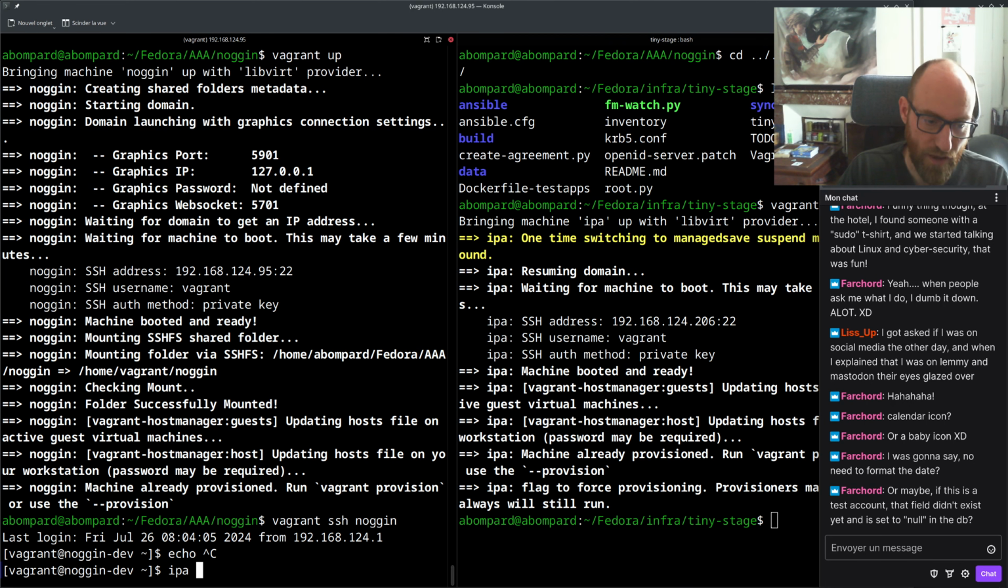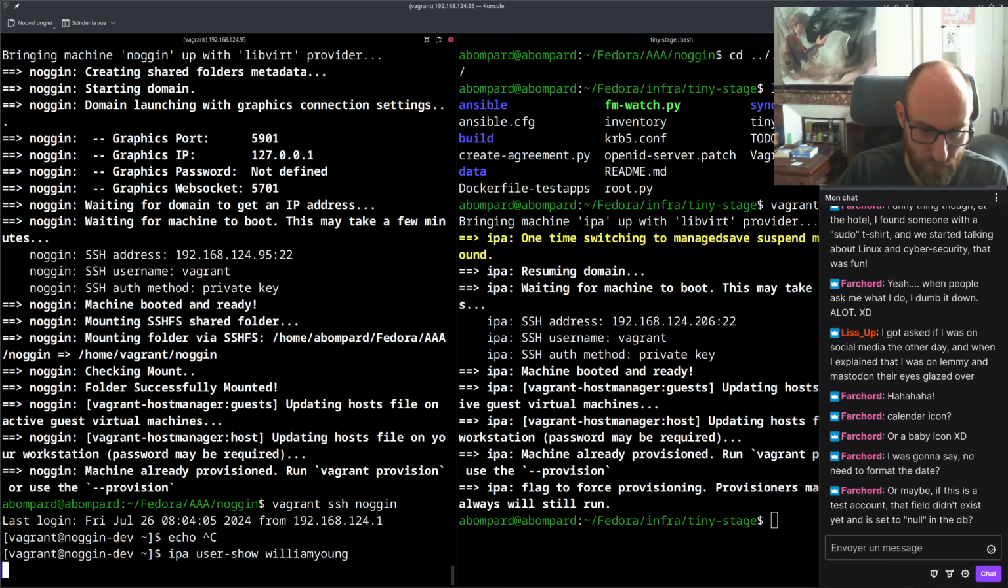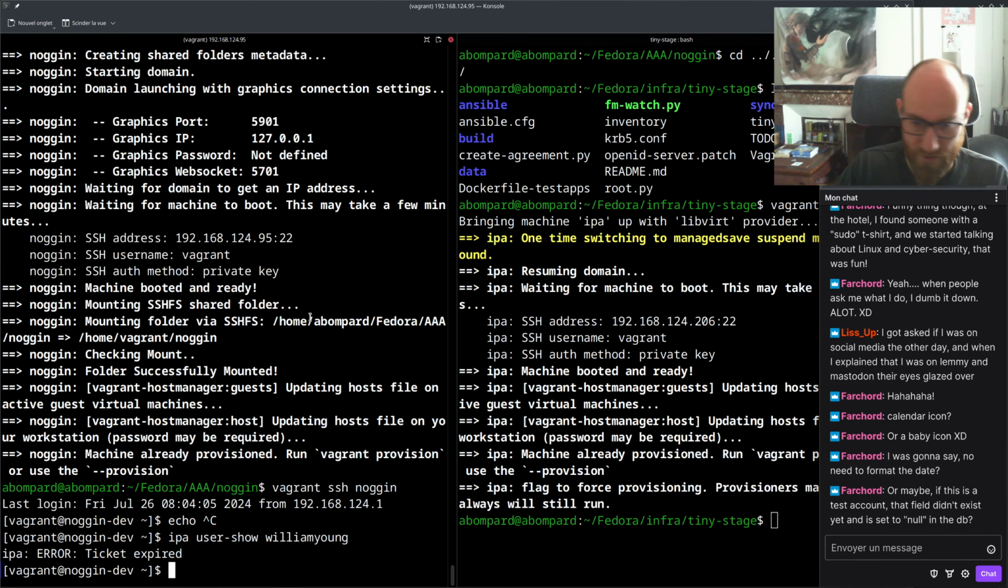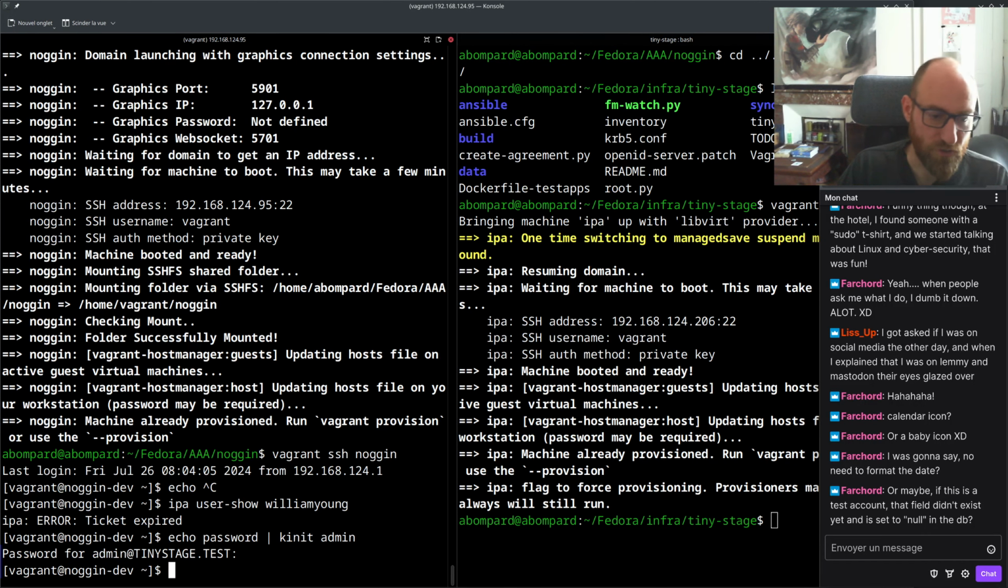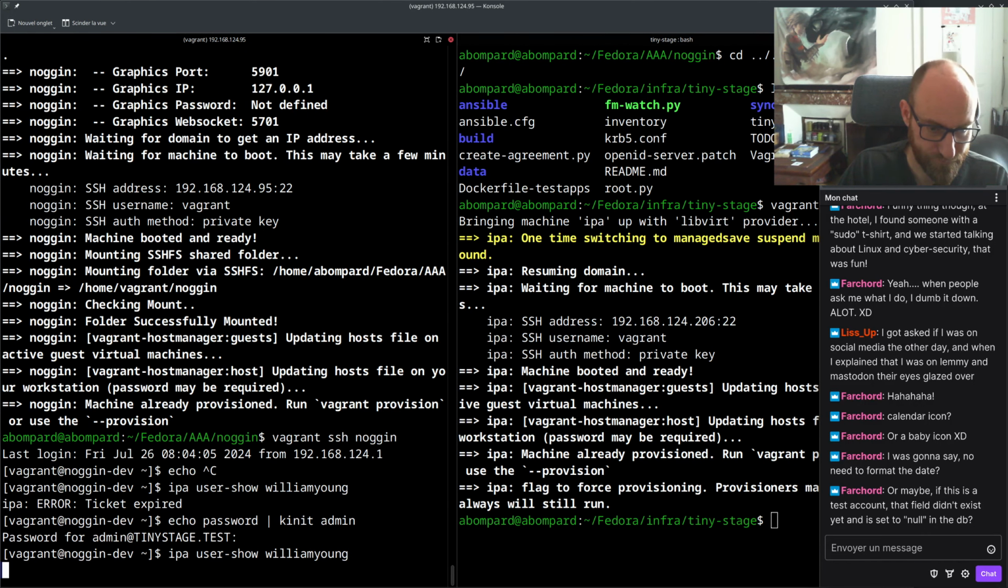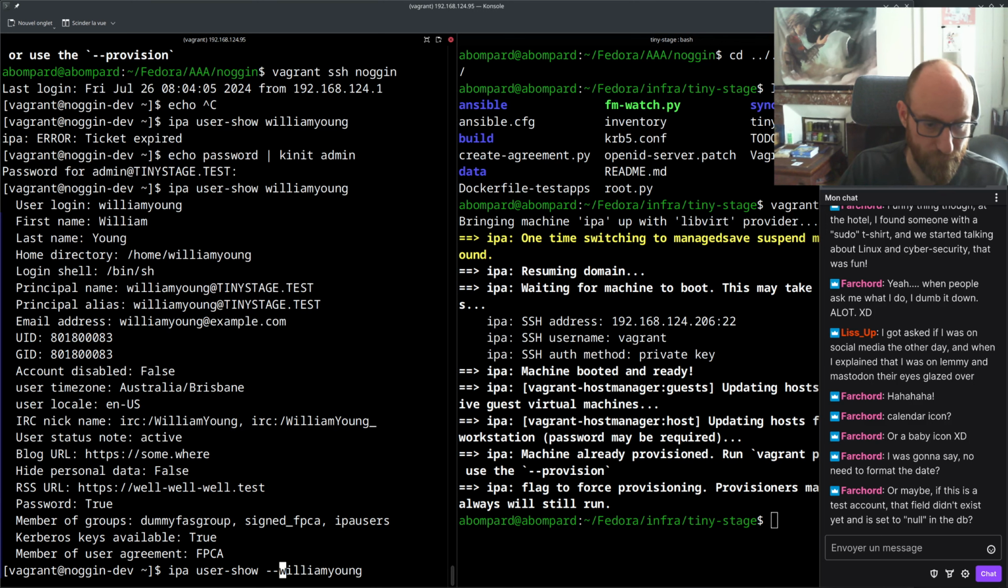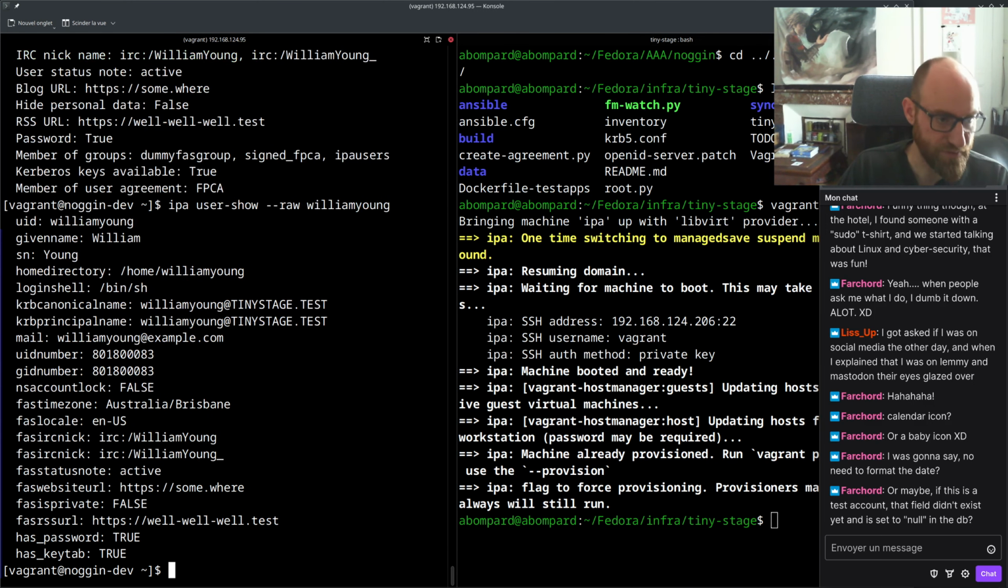So that'll be ipa user-show William Young. Ticket expired. Oh yeah, I know how to renew a ticket. Because on tiny stage the password is password. Okay. Show me the raw attributes, please. And I do not see it, so you're probably right.